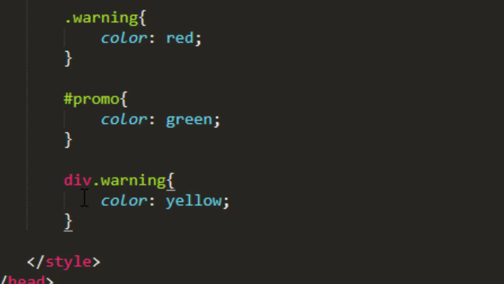So a regular div tag that has no attributes will not get this color applied to it. So in this case we're targeting div elements that have a class attribute set to warning. So you can be real specific when you start using these mixed selectors.